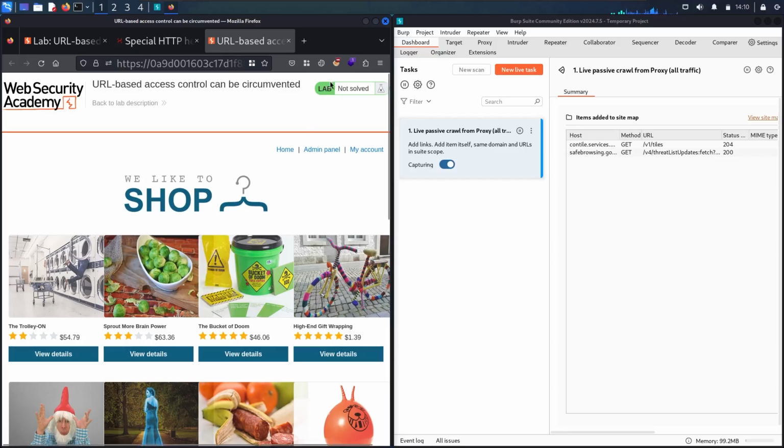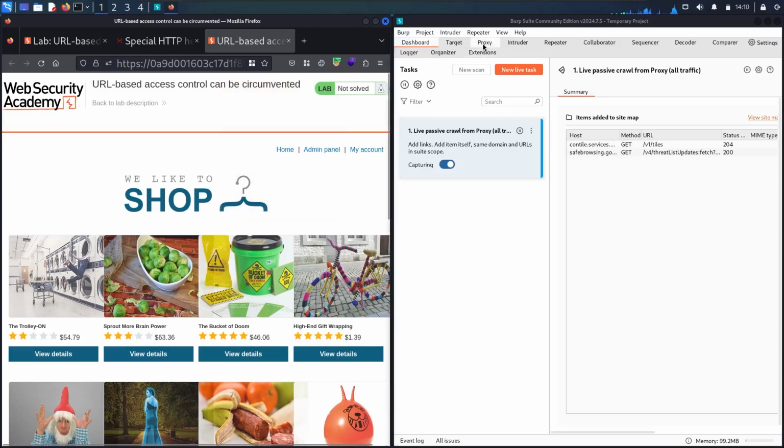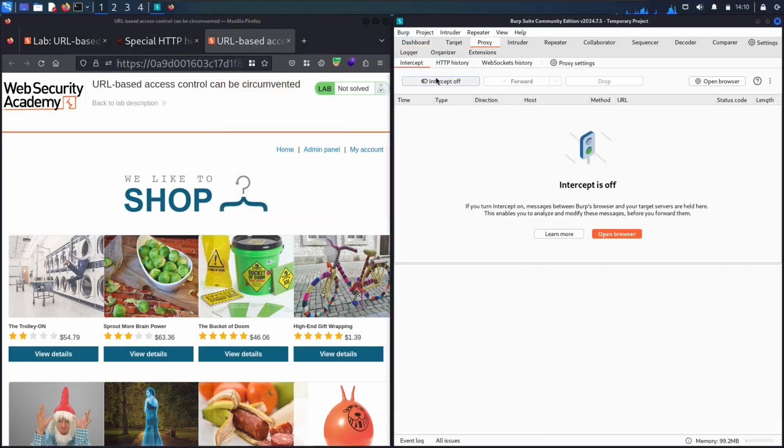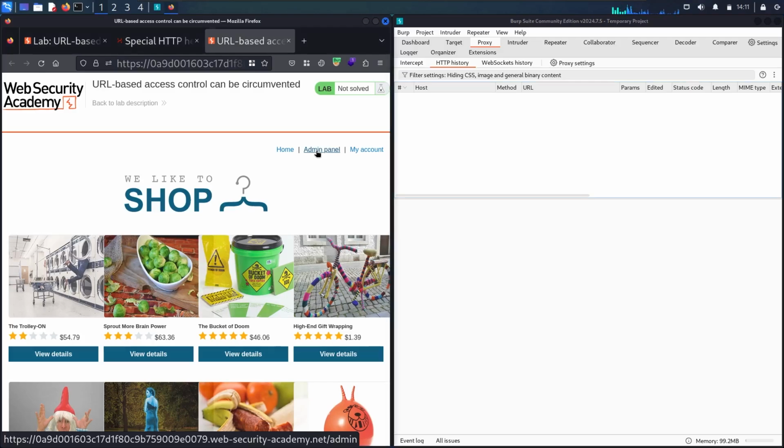First of all, let me activate FoxyProxy. I'm using Community Edition. Then let's go to the proxy, let's turn Intercept off, and let's go to HTTP history. Now you can recognize that we have this admin panel over here, but in real life, maybe you are not that lucky to find the admin panel endpoint in the navigation header. So let's click on the admin panel and see what's going to happen.